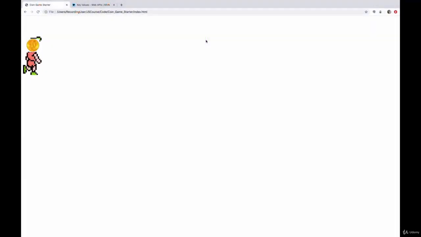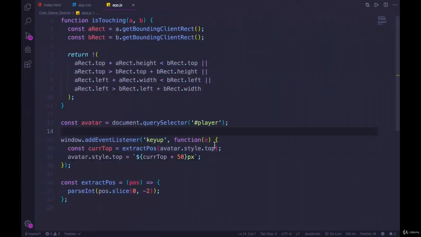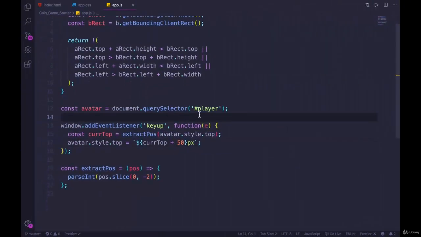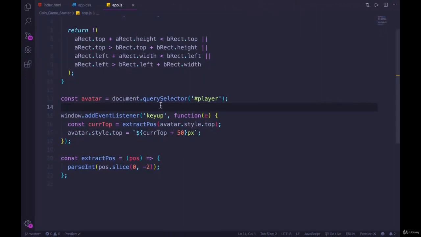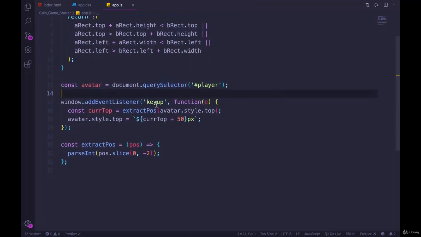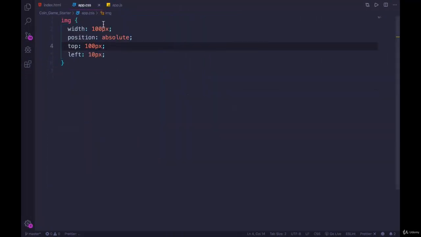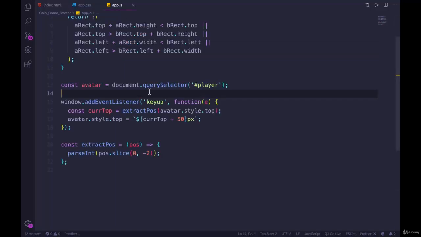avatar.style.top. Okay, so here's what's going on. I figured out our issue. Initially, on our image, the very first time it loads, we don't have an inline top set. So even though we have it set in CSS, I actually went over this in hopes of preventing these issues for you guys early on in the DOM sections, and then I completely forgot about it here.